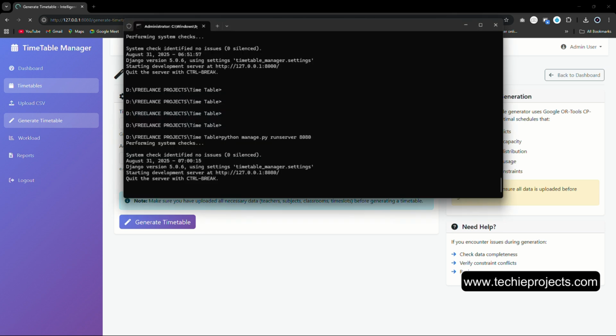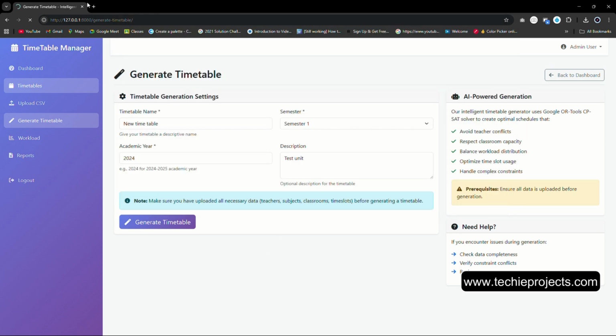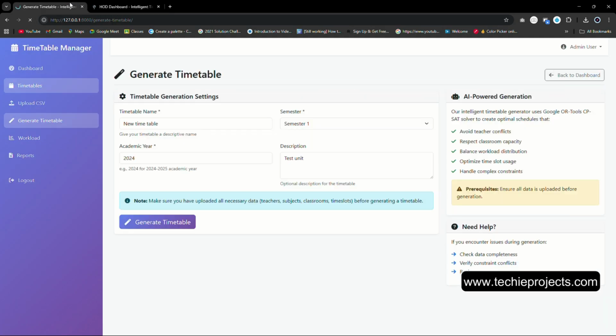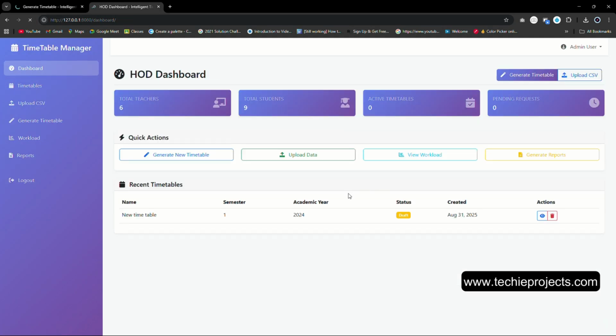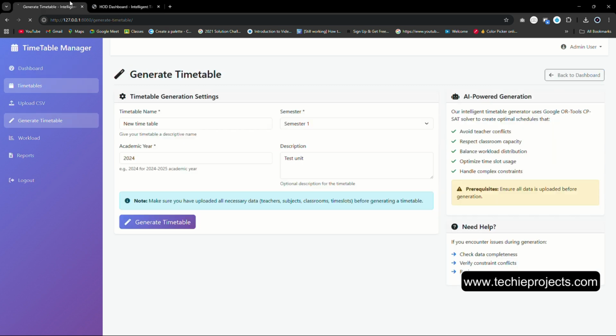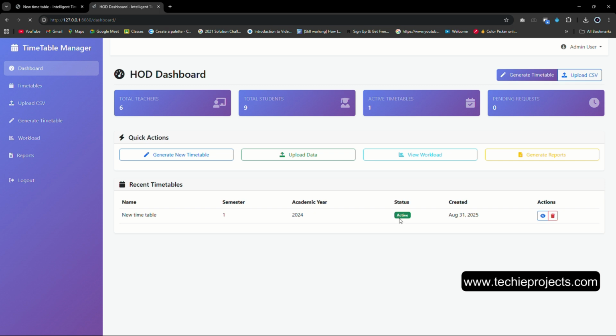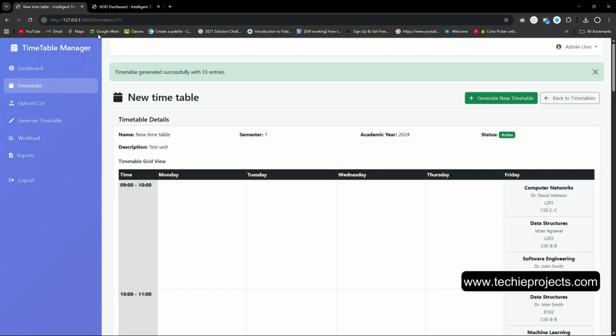Let's check out. The model is processing. Let's open the new tab. Click on it and load that particular section. You can see it will show the status as draft for the new timetable one. Timetable, semester, academic year, status, created and actions. So once it is completed, then it will change the status. Now it will generate the timetable, and if you refresh it, it will change the status to active in green color. Okay, now the timetable is generated.